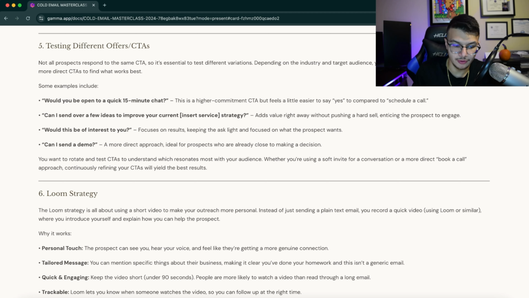Actually, more of a better example, can I send a demo, right? If that worked the best out of these four, then you could create a new campaign saying, may I send a demo to you? May I show you an example? May I explain to you how it all works? And you could test variations of the softer call to action.